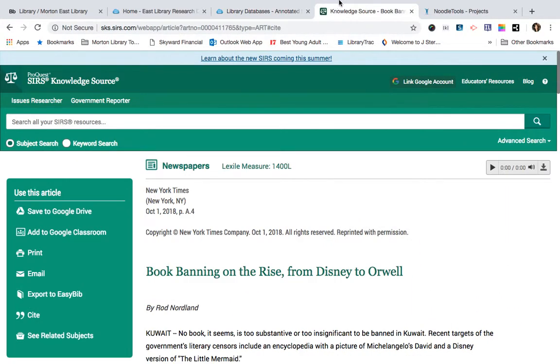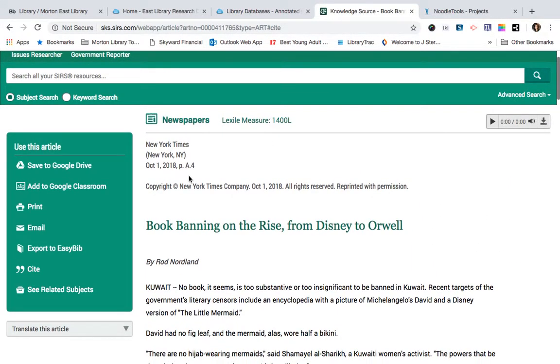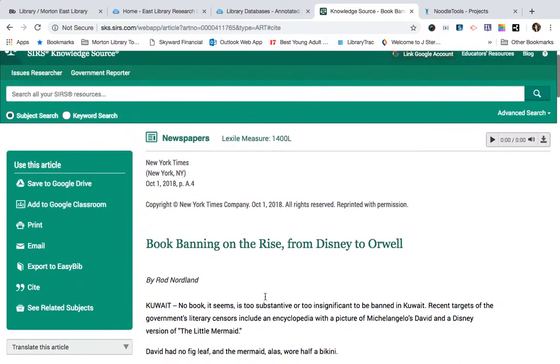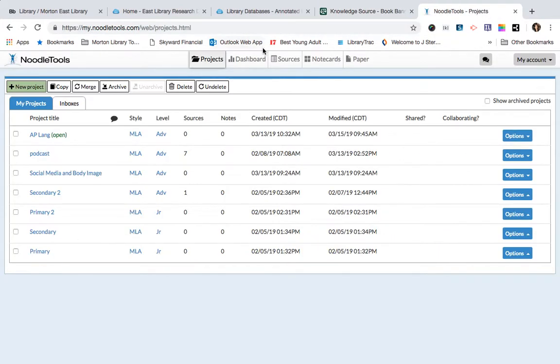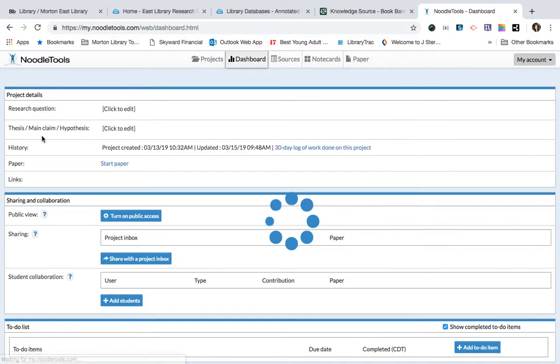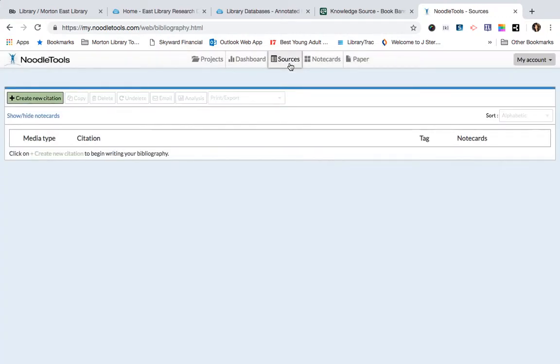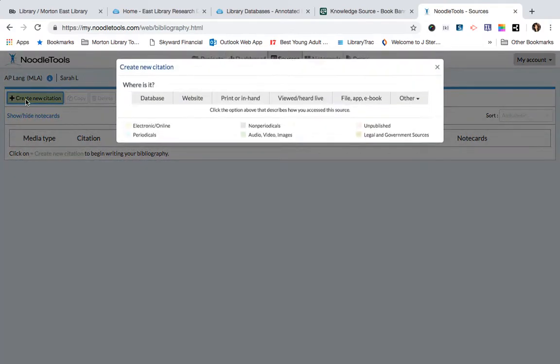I already have SIRS open and I am already in an article that I want to cite. Now I also have my NoodleTools open and I'm going to click into my project. I click on the name of the project and it takes me to the dashboard, and then I go right to sources because I'm just citing. So I need to be in the sources tab to cite. I always need to start with creating a new citation. So I'm going to do that.